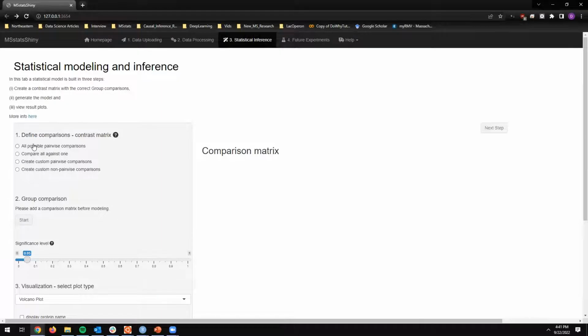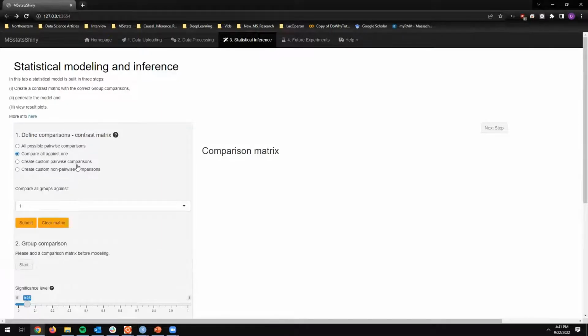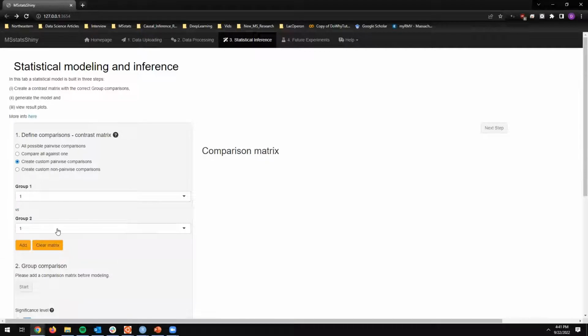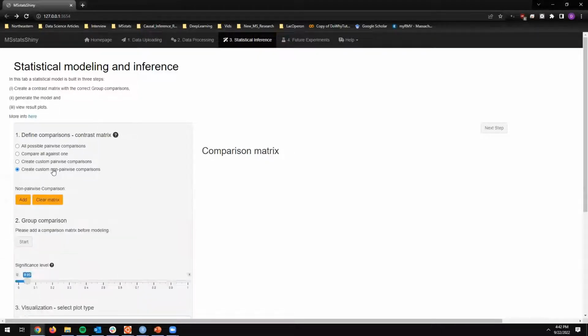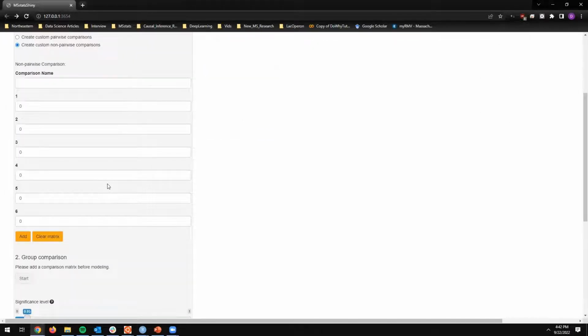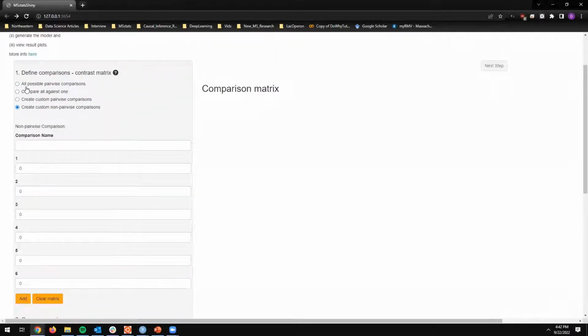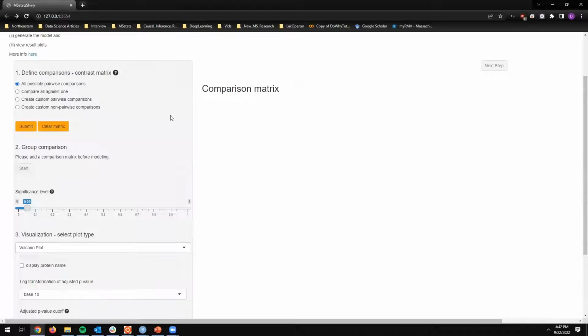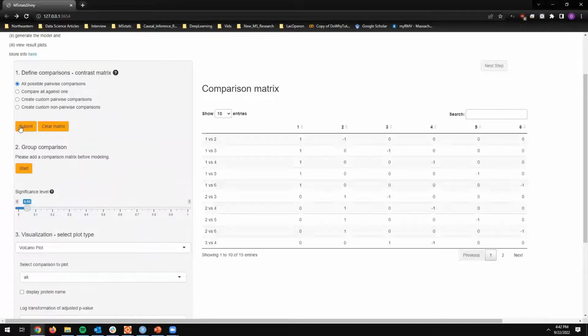The first option is a simple full pairwise comparison. We can also do an all against one comparison, where we compare all groups against a single condition. We can create a custom pairwise comparison, where we define our comparisons and add them to the matrix. Or we can create a custom non-pairwise comparison. For now, we'll just do a simple all pairwise comparison, and then I'll click submit.